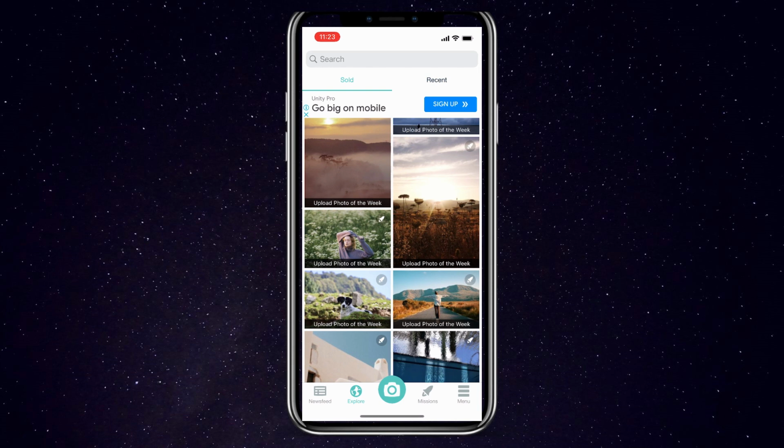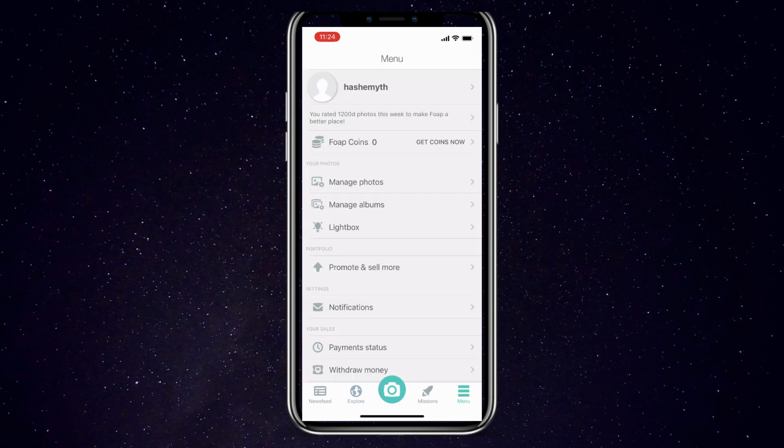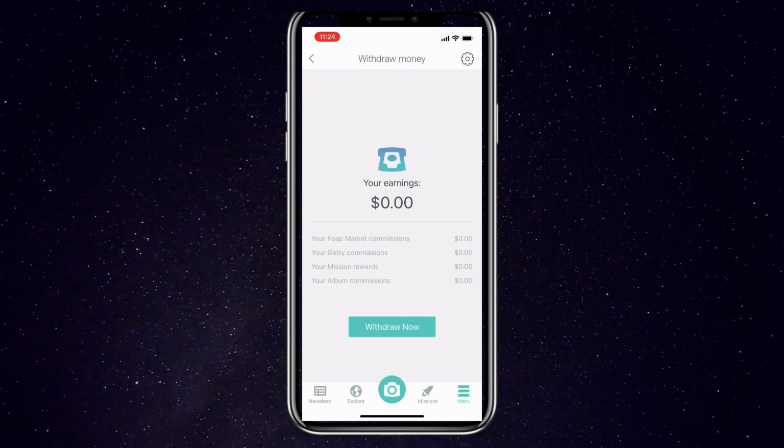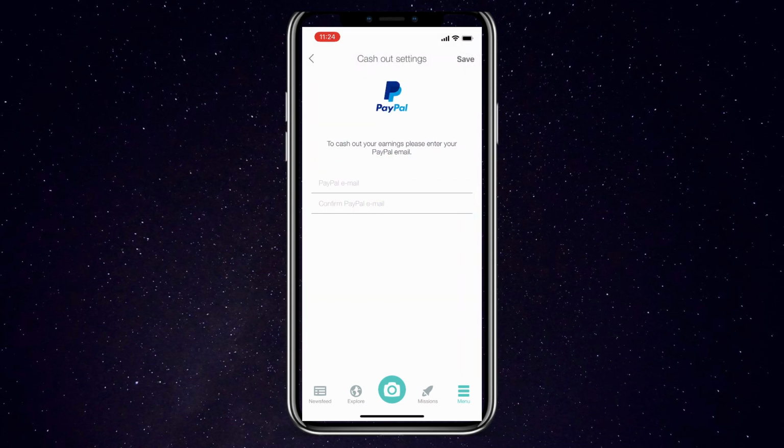Now, let's talk about additional features in the app. Here along the bottom of the app, the main menu gives you access to several other important sections. We have coins, which shows your current Foap coin balance, which is equivalent to the amount of cash earnings you have available from content licensing sales. You are able to cash out your earnings via PayPal once you hit the minimum threshold. Payment status allows you to monitor your pending balance and view your payout history. And withdraw money is where you can connect your PayPal account to withdraw your earnings.